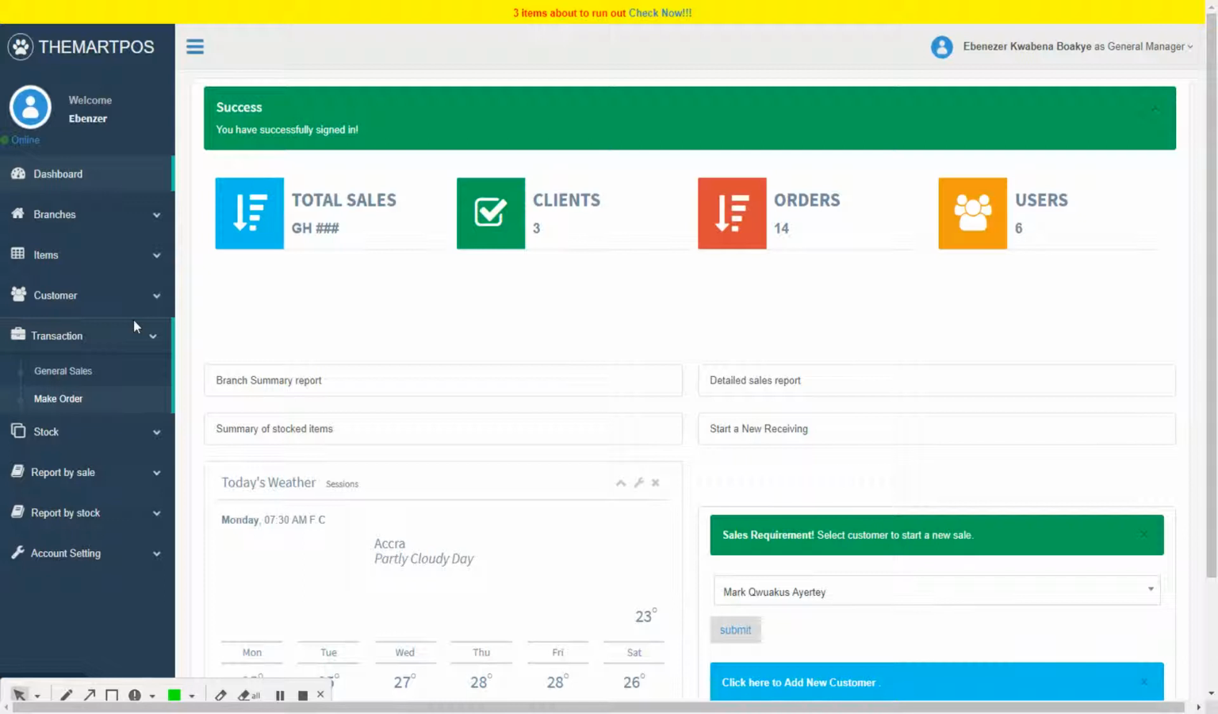In the dashboard of the point of sale system, on the left panel we have branches, items, customers, transactions, stock, report by sale, report by stock, account set. So we will proceed with items.